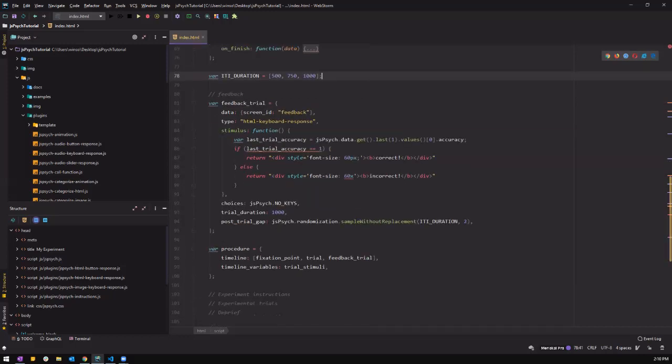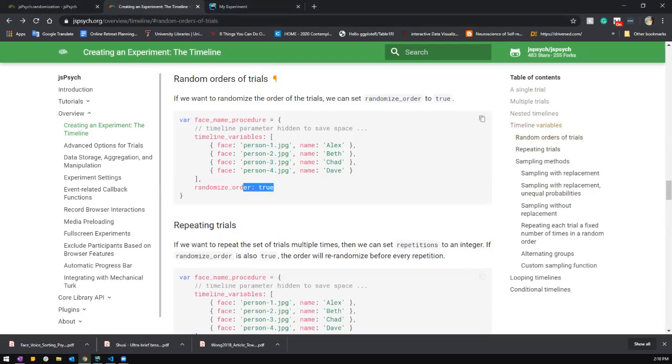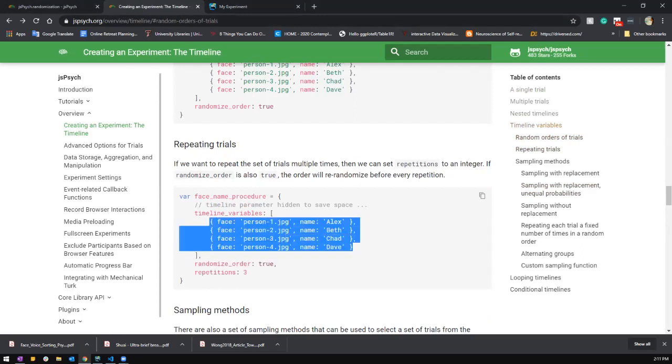The next thing we're going to do is to set the number of repeats for the trials that we want. We can do this by setting all these parameters or the changes in the procedure. On the jsPsych page, I have shown this page, random order of trials. We can set the trials in a randomized order, so it doesn't go 1, 2, 3, 4 for this set, but it's going to shuffle these 4 trials. We can also repeat and put randomized order together, so it's going to repeat this set 4 times in a randomized order.